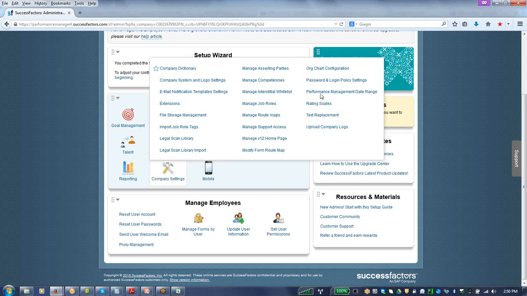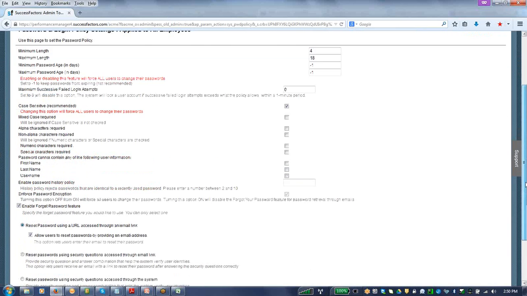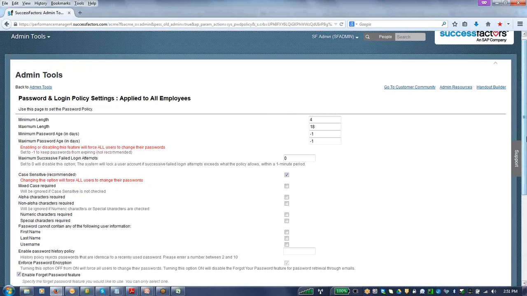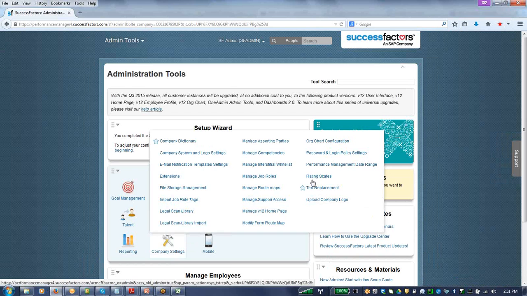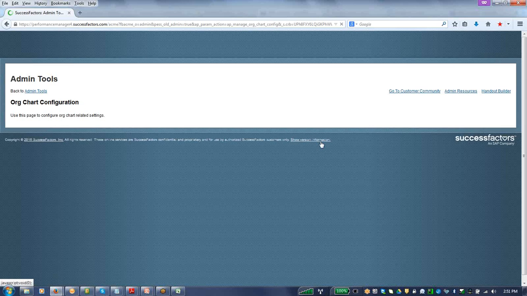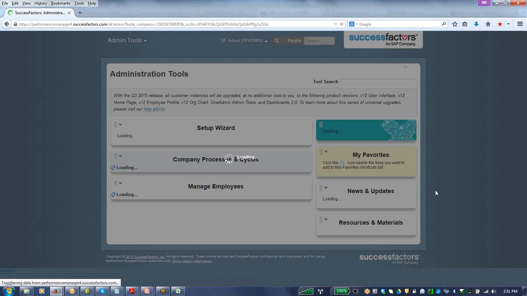Yep. So rating scales, we looked at all these things. Org chart configuration. Okay. Oh, password login policy. Pretty simple. When do passwords expire? What is the minimum length? What is the maximum length? You can set all those things here. Okay. Pretty easy and intuitive. You can just talk to the company security guys and come back here and manage all that. Okay. Org chart configuration. Please enable org chart. Okay, so that's not configured yet. We'll come back to that later.